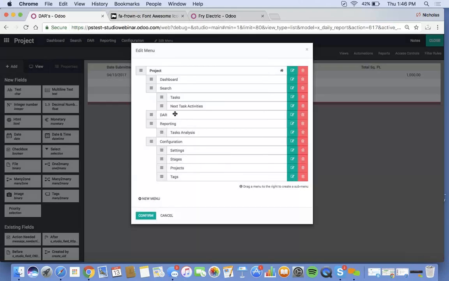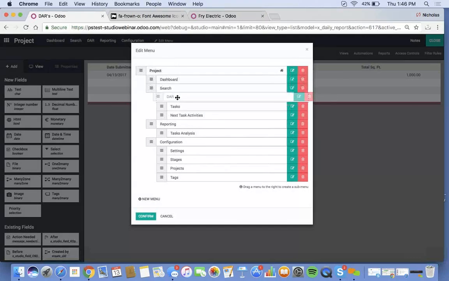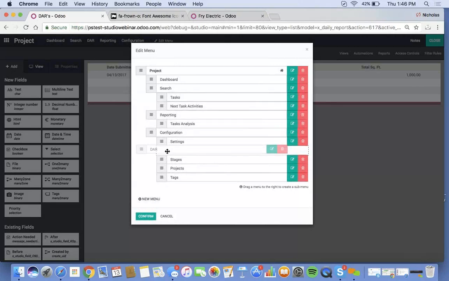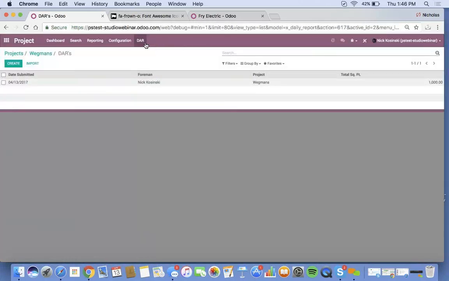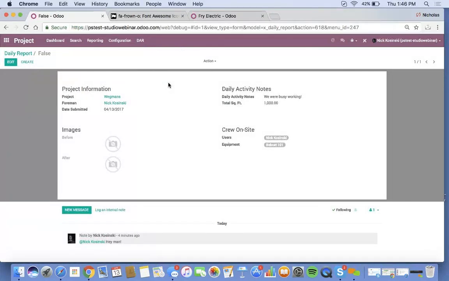And you can quickly place it somewhere else, maybe under projects or under search or wherever. We can give it its own menu, maybe at the bottom. Confirm, and then we see it up here, DAR, and I can click it and access my DARs. And there I am.